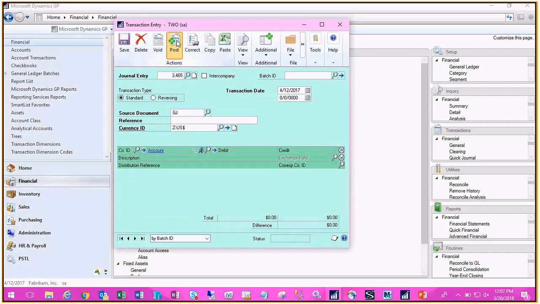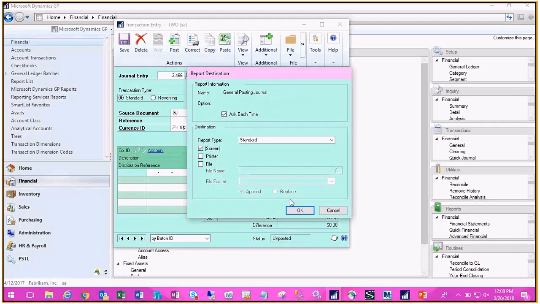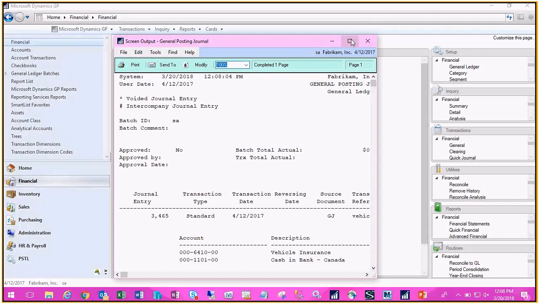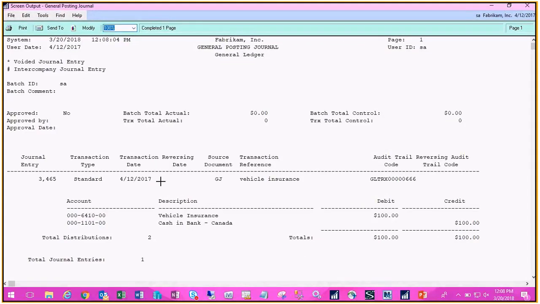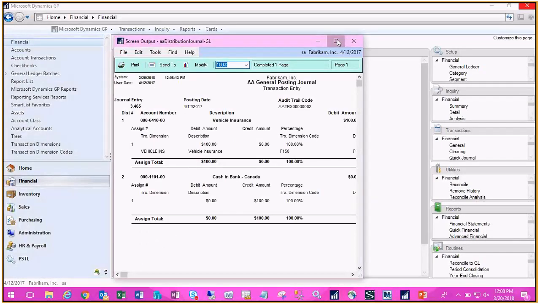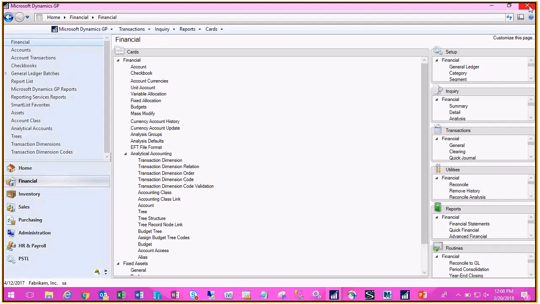So then once that's done, I can also see on my posting reports, so this is my regular posting journal, just showing me my vehicle insurance and the amount. And then I'll also get the AA posting journal that'll show me which vehicle this went against. So if it was split, then I'd have multiple lines there for each of the amounts for the vehicles. All right.